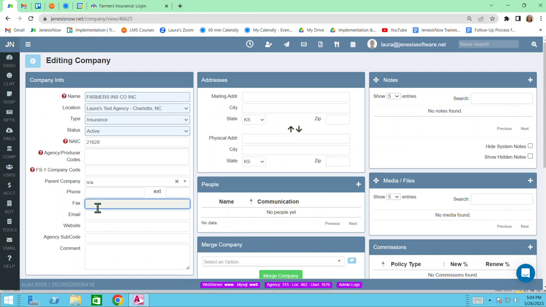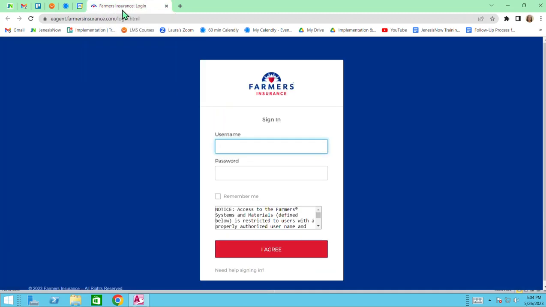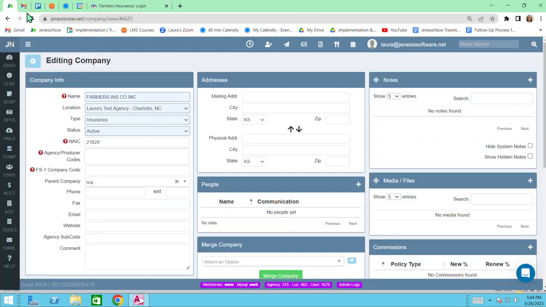So for Farmers, maybe I want the website for my agent login stored in the system here. So notice I already have that pulled up. If I go to the Farmers agent login screen, all I would have to do is copy the web address in my web bar, and then go back to Jenesis.